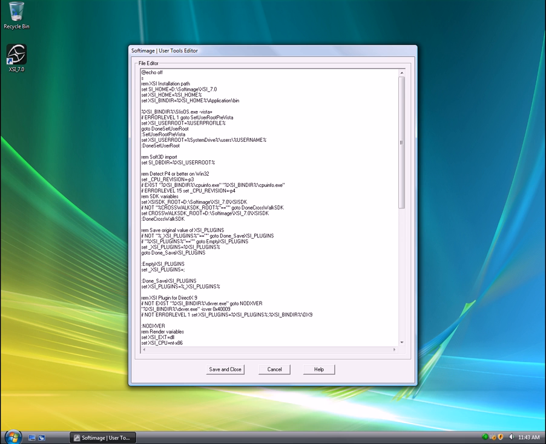And we'll type in the word set, put a space, then type in mi underscore force underscore old underscore BSP equal 1. So it should say set mi force old BSP equals 1. Pretty simple command to write in there. Once you're done, hit save and close, and this little window will save and close down.